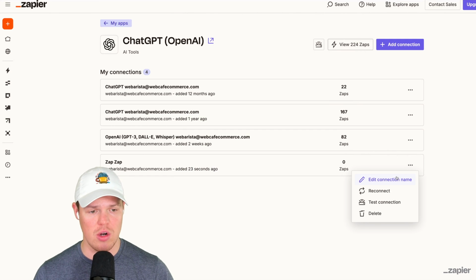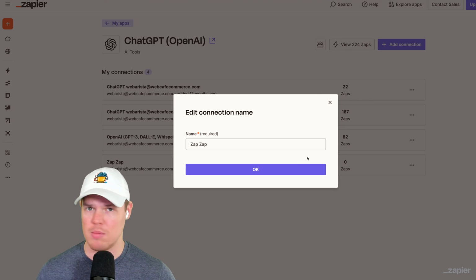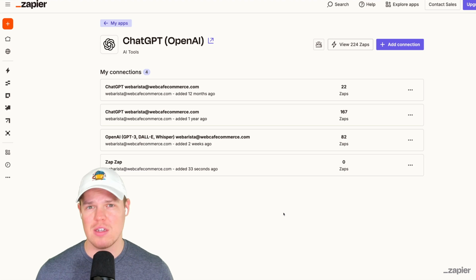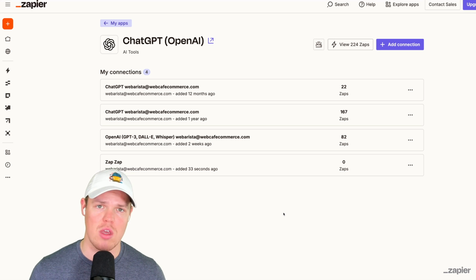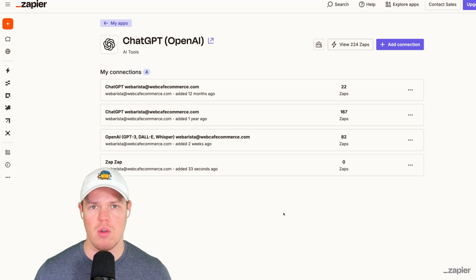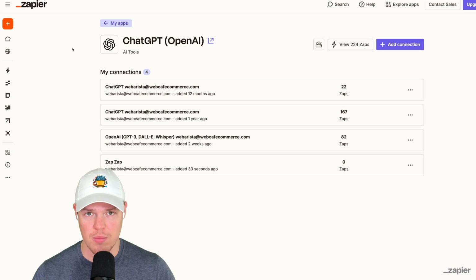I got my new connection here. To rename it, I'm going to hit edit connection name. And as you can see right there, we named it Zap Zap Zap Zap. If you ever face a situation where this key doesn't work, maybe you forgot your key, you couldn't paste it over, just go through that workflow again, recreate the key, add it here. Well, that's it, y'all. Now we have the ability to do a ton of cool stuff.